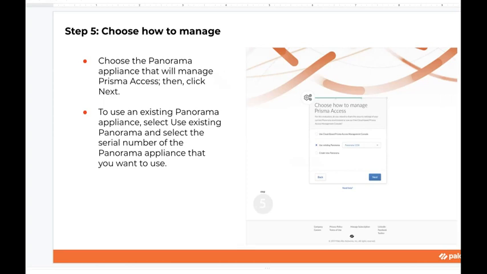Here, choose how you want to manage your Prisma Access. We are discussing right now Panorama-managed activation. So from here, there are two options you have: use existing Panorama or use a new Panorama, or register a new Panorama. If you are clicking on use existing Panorama from the drop-down menu, you have to choose the correct serial number. Make sure that the serial number you are picking is the correct serial number. That's why I mentioned earlier, make sure to note down your Panorama serial number, and you can check here that you're selecting the correct serial number.